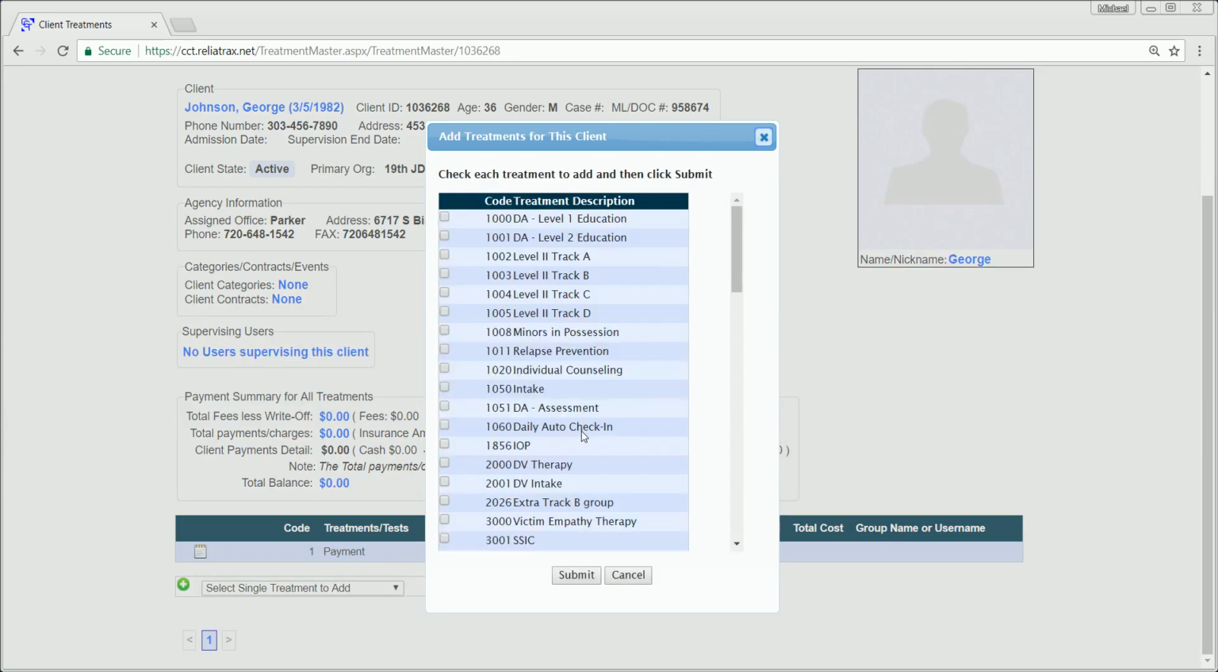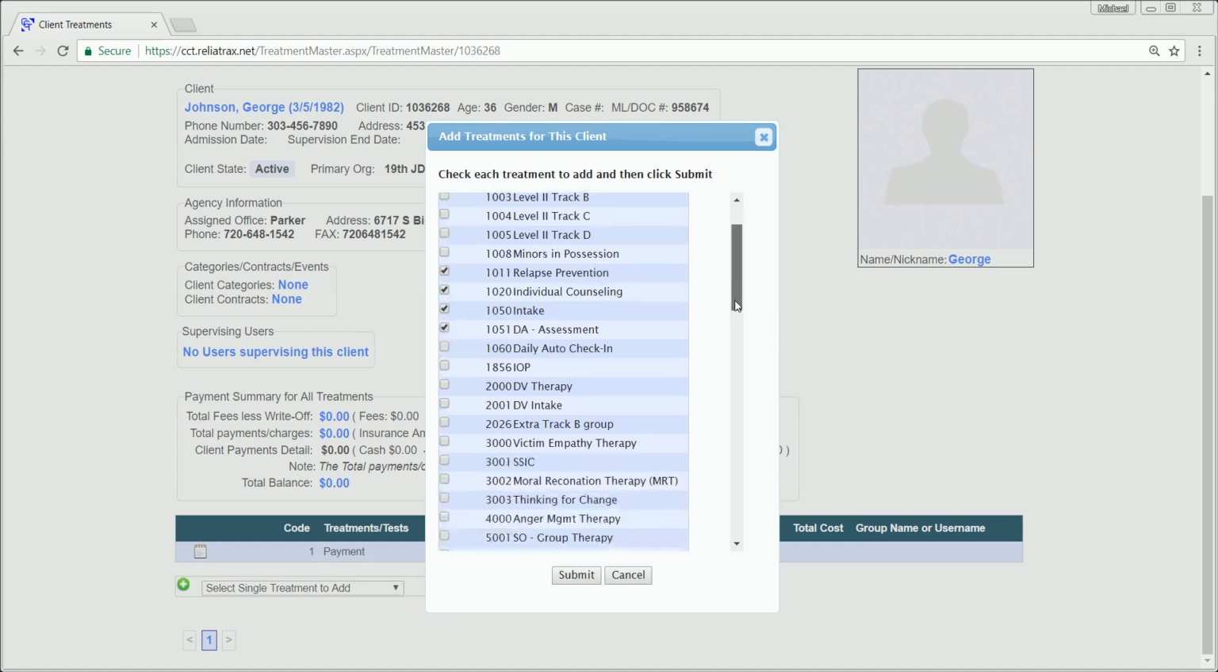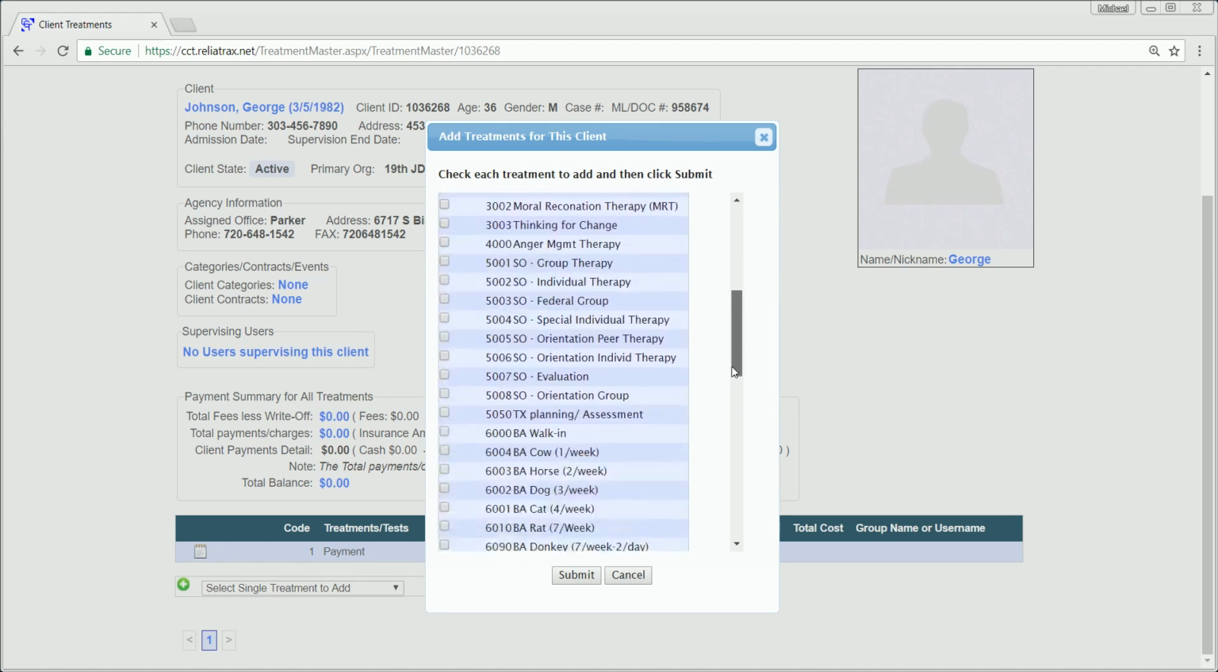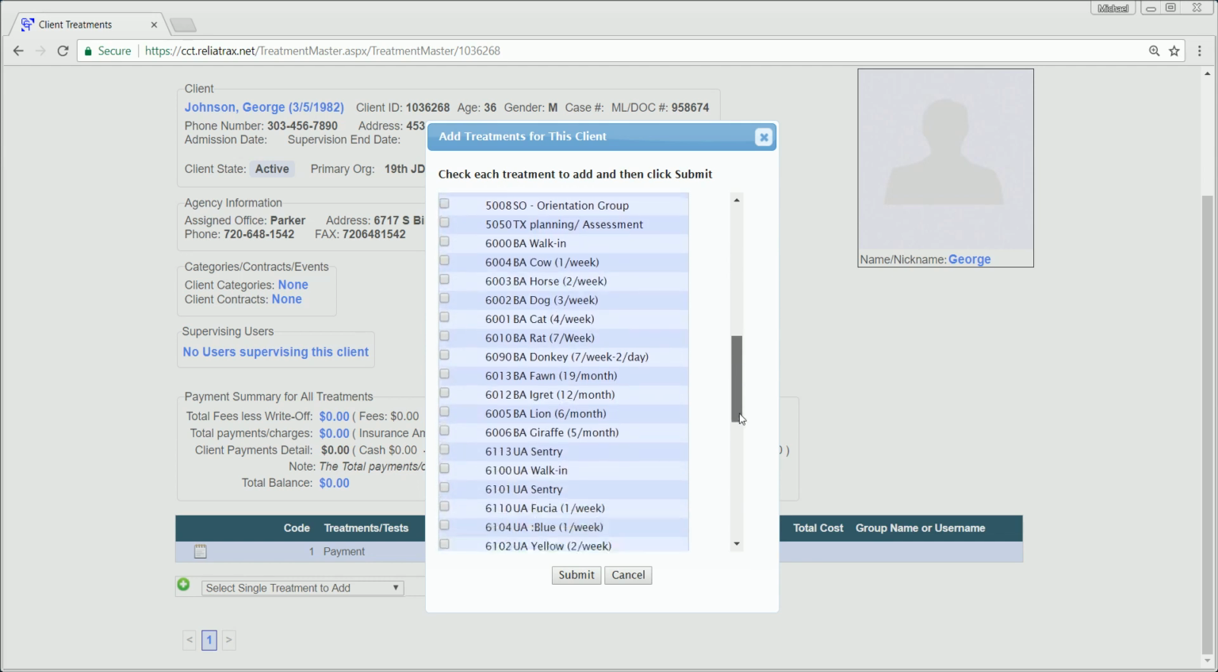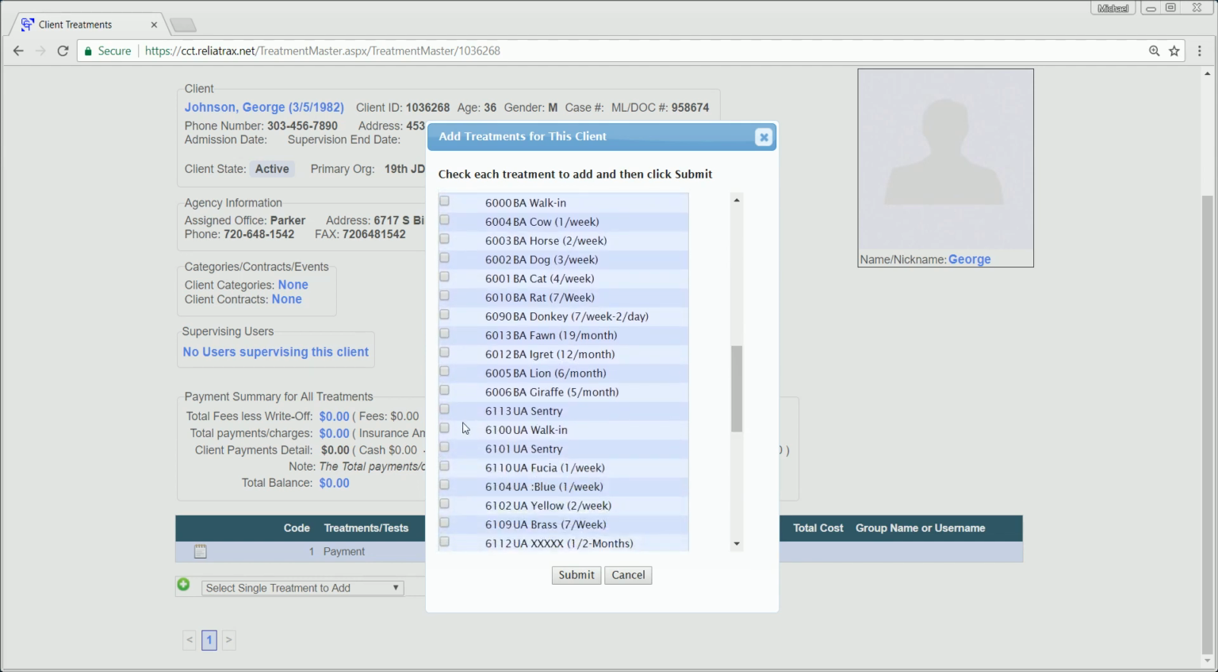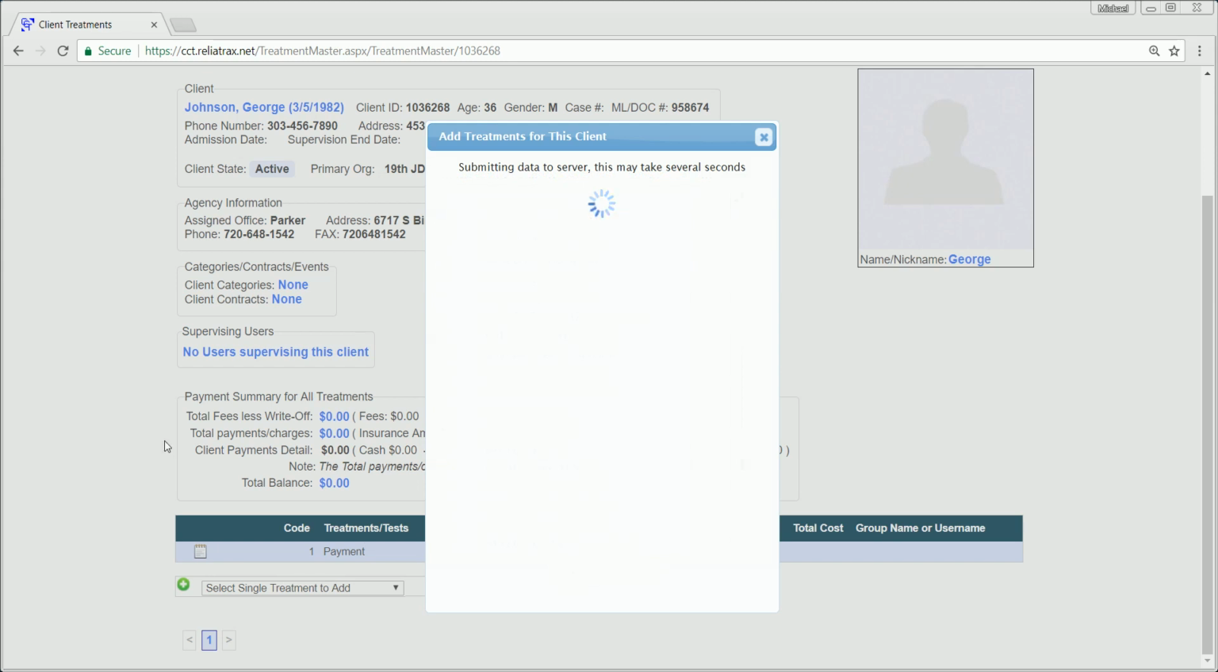This pulls up a list of everything that your agency offers. In this list, I'm going to go ahead and select a few things here. I'm going to select a group treatment, an individual. I also know they're going to have to do an intake and an assessment with me. If you know that you want to receive UA test results from one of the testing labs that we interface with, at the bottom here you can select one of those options. And that way those UA test results can link to the client's profile.